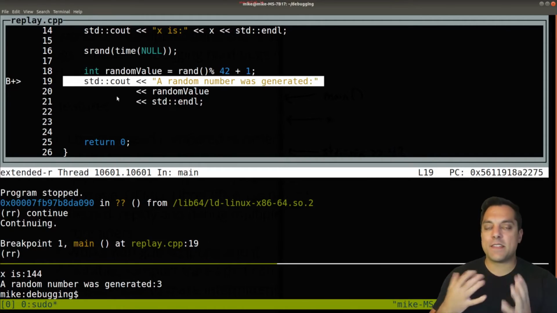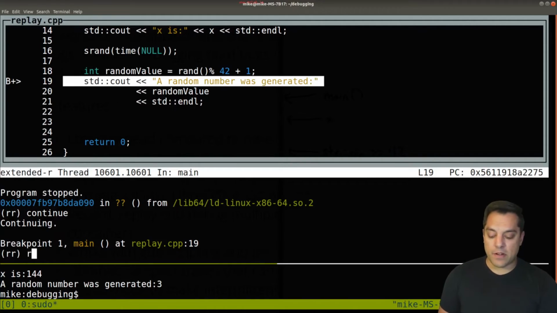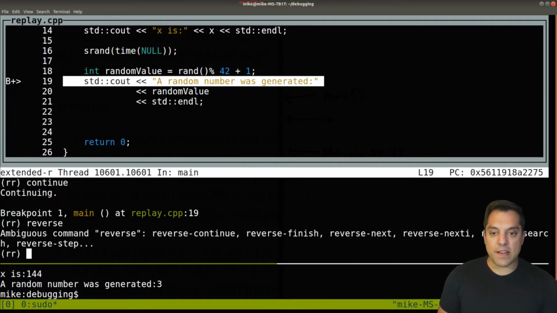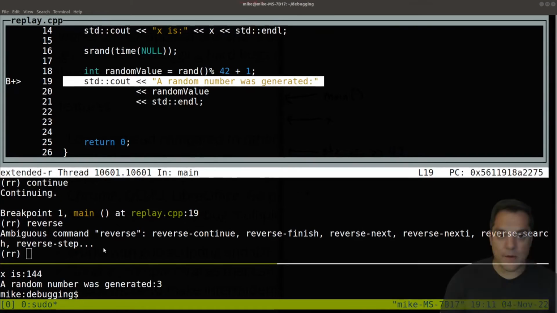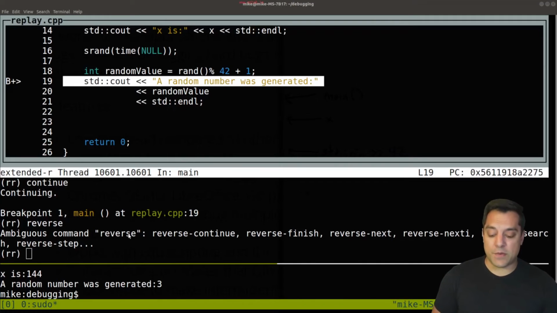Well, if you've done some of this in GDB, it'll be familiar. Just type out reverse and then hit enter, and you'll get a little bit of help here. I'll pop out of the screen so you can see all the different options. You can see that we can reverse-continue, which will take us to our previous breakpoint if we have any. Reverse-finish, if we're in a function, will go backwards. Reverse-next, reverse-nexti for instruction. And we can search and step and so on. So we've got some really powerful options here.